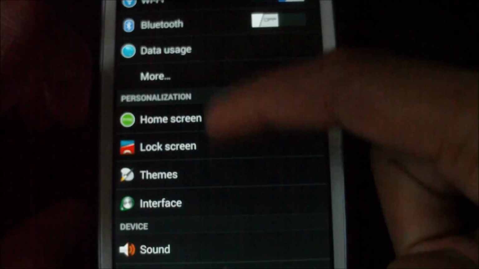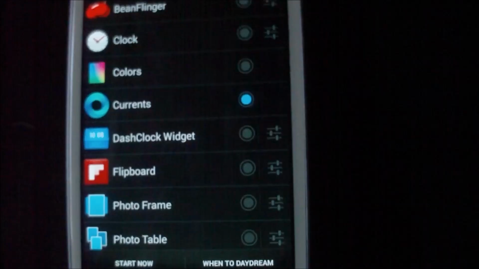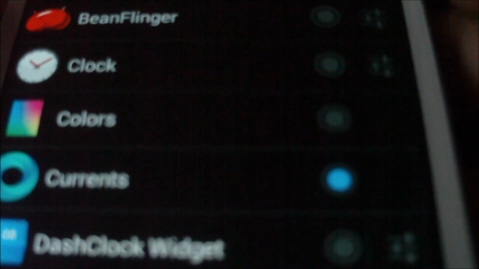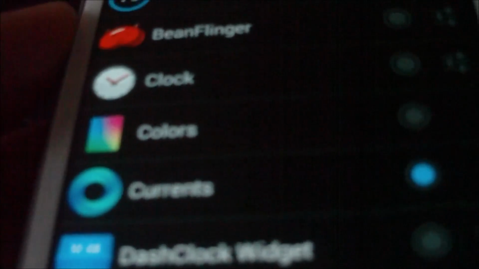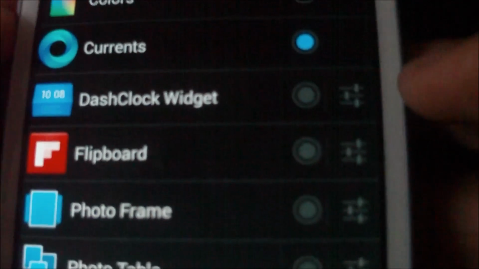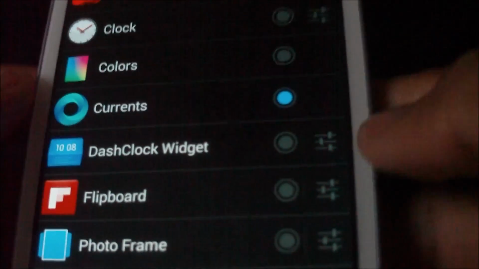Let's see. Display and lights. So here are my Daydreams. Starting from the top, I have Battery Widget Reborn, Bean Flinger, which is what I just went into to check your Android version, my Android version. To unlock it, go to your settings, find your Android version, and click on it a few times. Clock, colors, currents, which is what I'm currently using. Dash clock widget, flipboard, photo frame, and photo table.